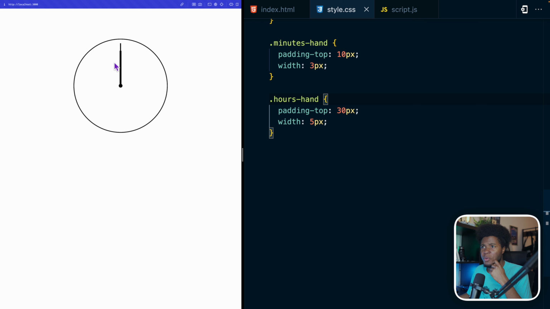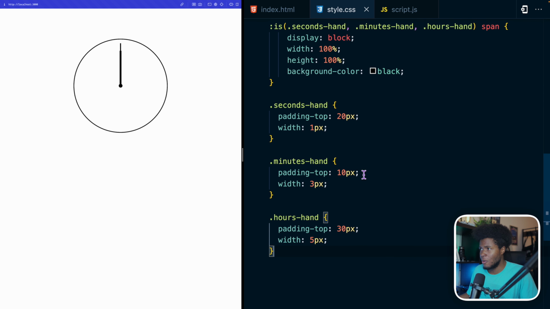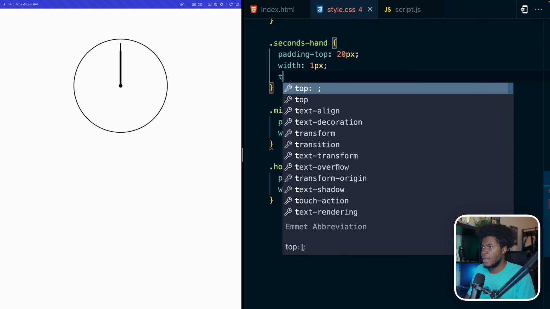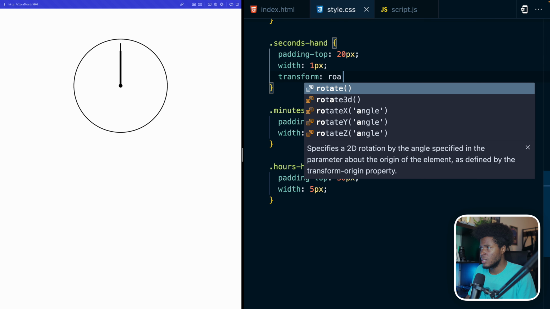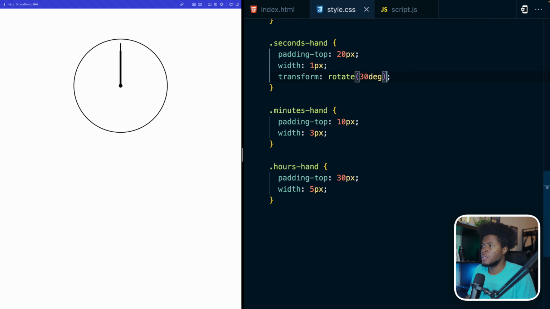Well, we have everything positioned directly at the 12 o'clock, but let's move things around. This is where I'm going to use transform. So here in this seconds hand, I can use a transform, rotate, and I'm going to rotate this by, let's just say 30 degrees. And now you're going to see the seconds hand rotate.